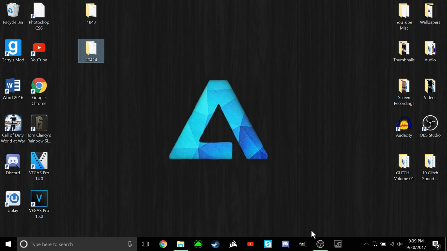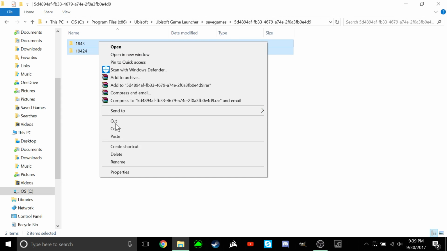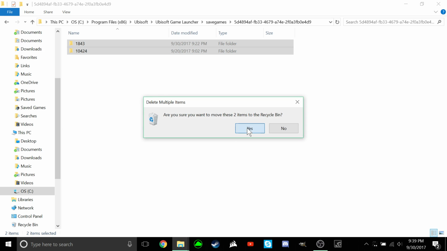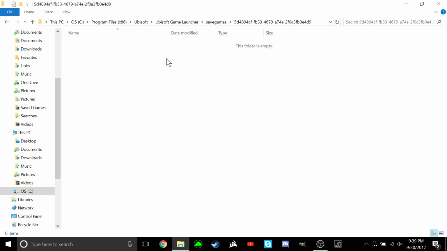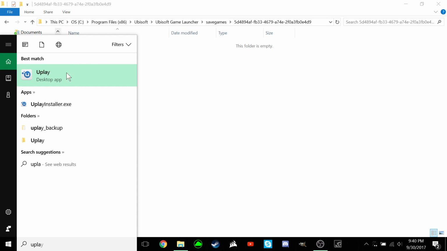Then, go back in the File Explorer and delete both of these folders. Once these folders are deleted, go into your search bar and type in Uplay. Right click on it and run as administrator. Then click Yes and it will launch Uplay.